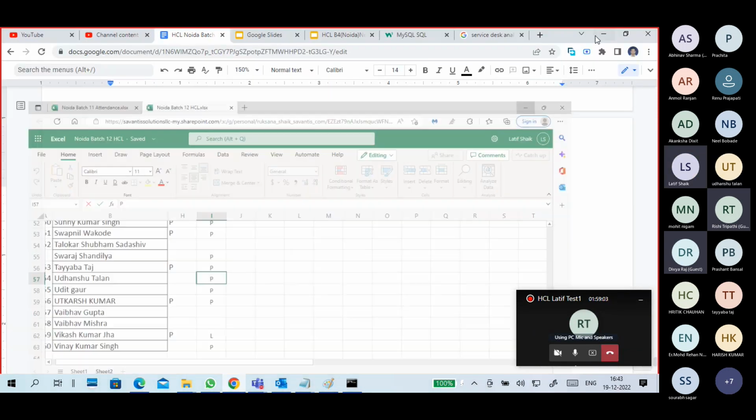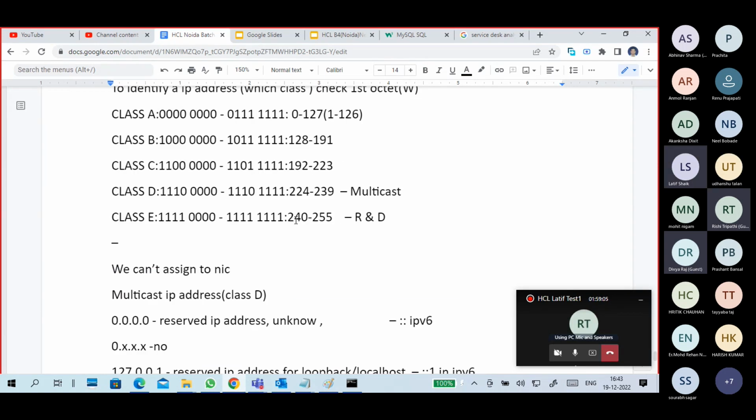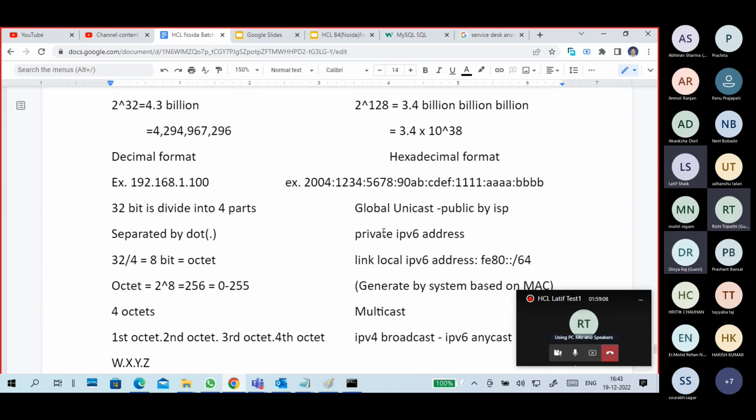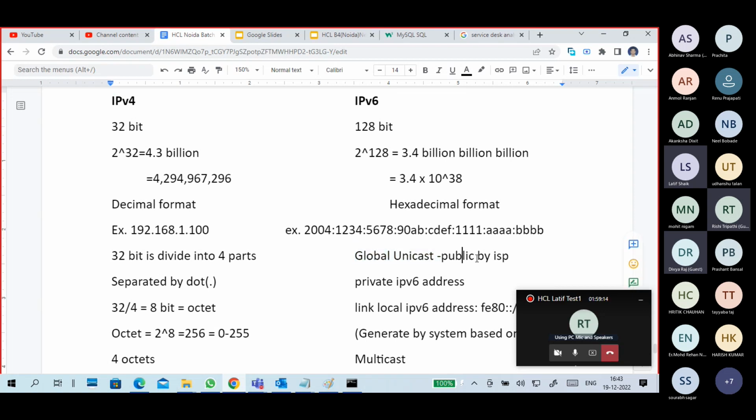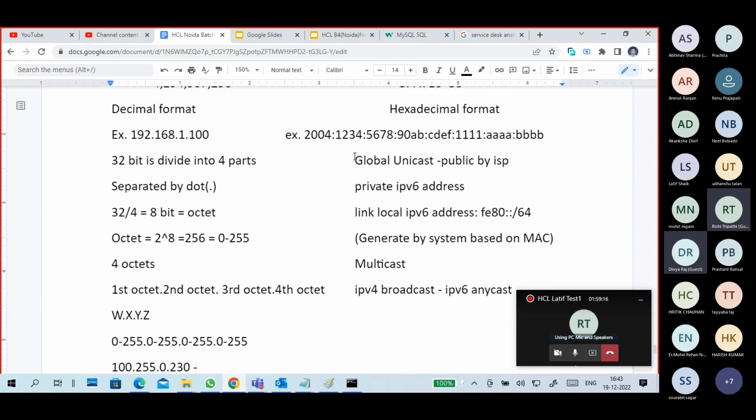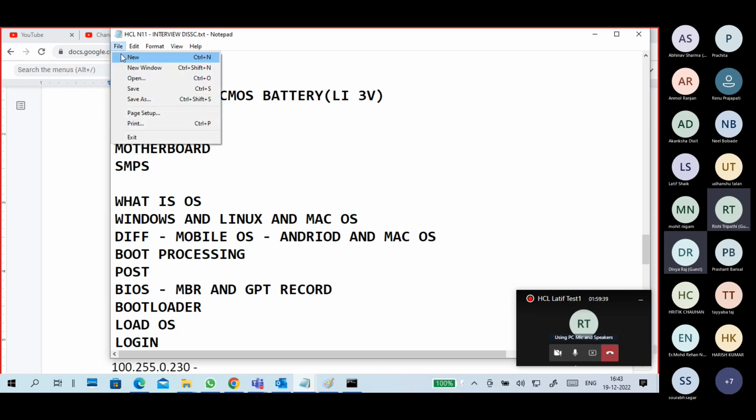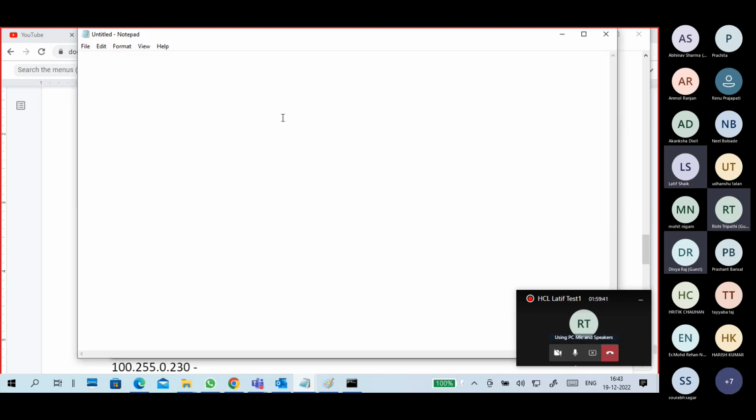Okay, Udanshu, Talan. Okay, guys, it is a continuation of IPv4, but small points I will tell in IPv4, IPv6, like these divisions kind of stuff. Okay. 32-bit and 64-bit. Oh, sorry, 128-bit. So here some adjustment is there, so that's why take this new window.